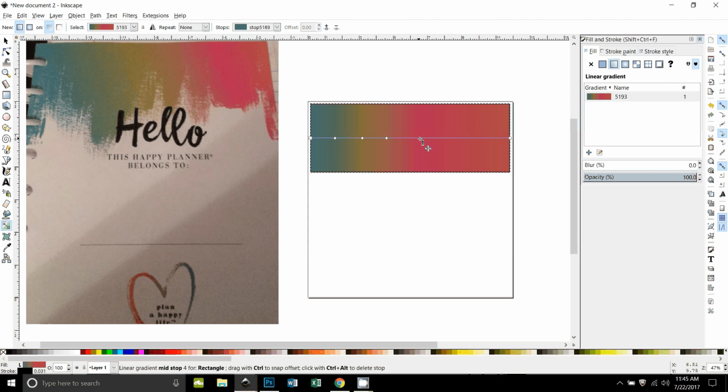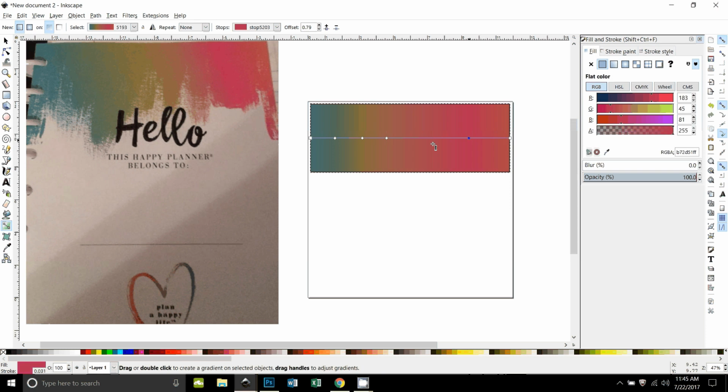So I'm going to move this one. I'm just clicking on it and dragging. And then I click and drag this one, and you see how my gradient is changing. So just kind of space these out a little more evenly. And then I can go in and adjust all of these colors. If I click on this one, now it shows me what color that is over here in my fill panel. And I can just sort of slide these around to make it more of a brighter color.